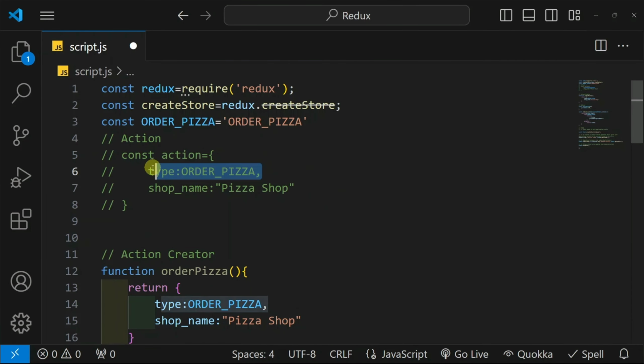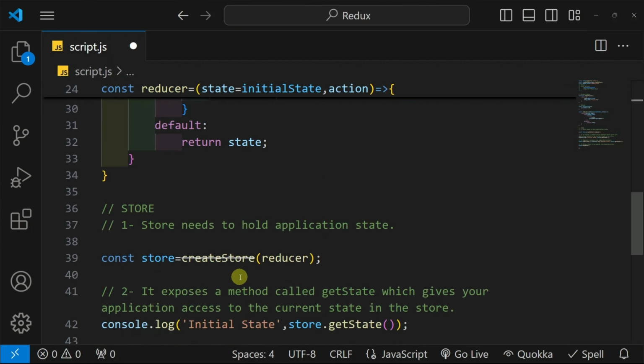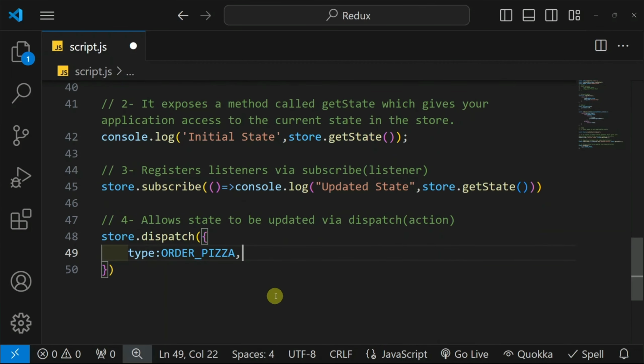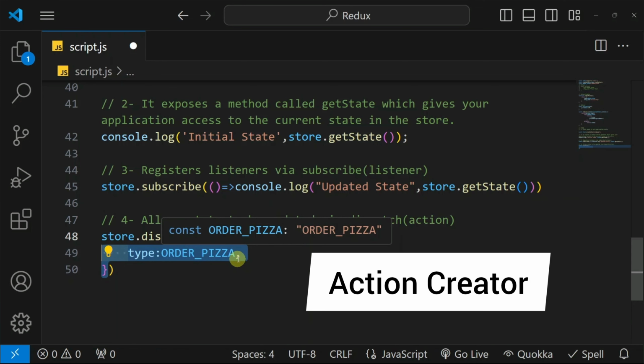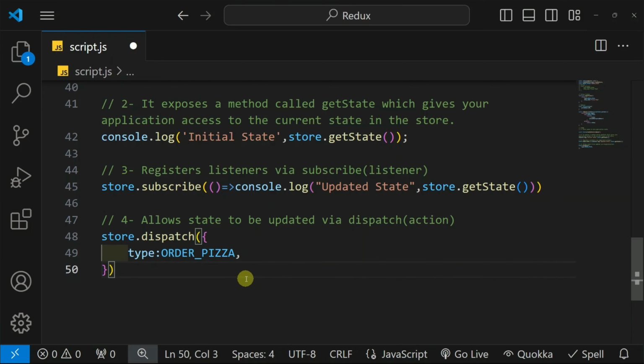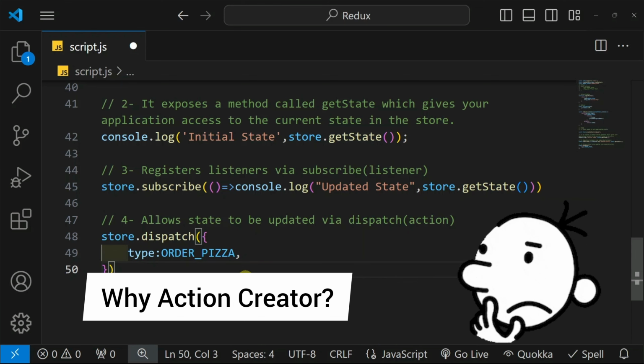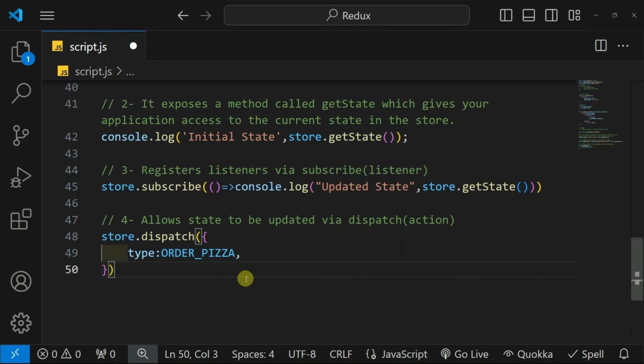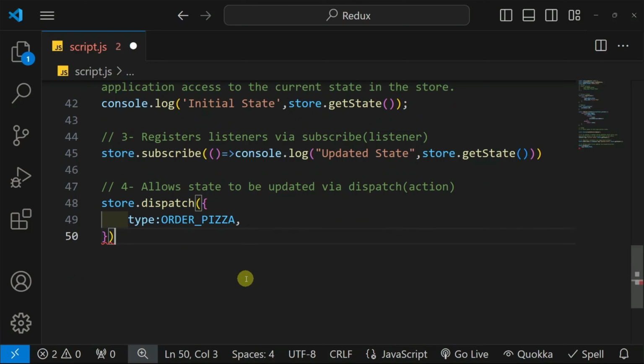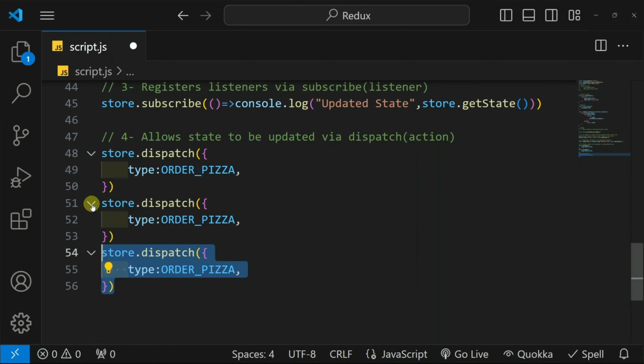Inside that we have passed these two properties. But as of now, let me copy this first property and here I will be writing type that is order pizza. But what we have done initially, instead of writing this action, we have created an action creator. And at that time we had a question: why are we creating an action creator? So the answer is, now again I just want to dispatch the same action, order pizza. Copy, and here I will be writing order pizza.